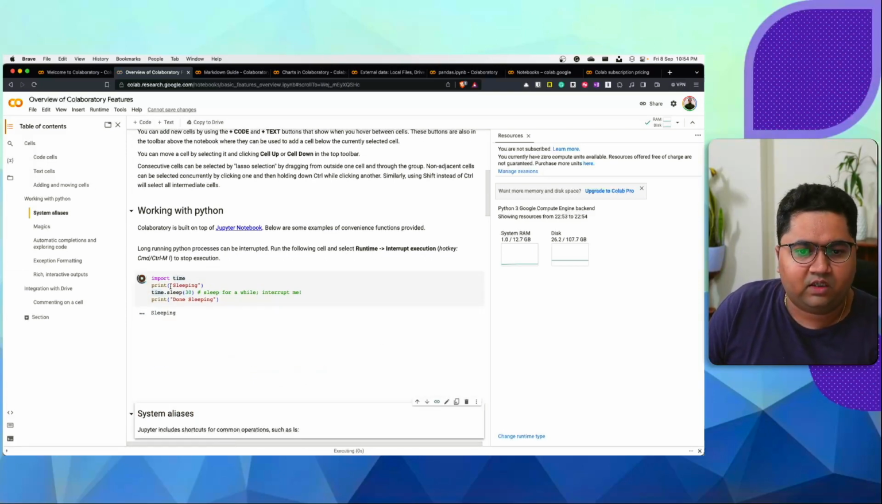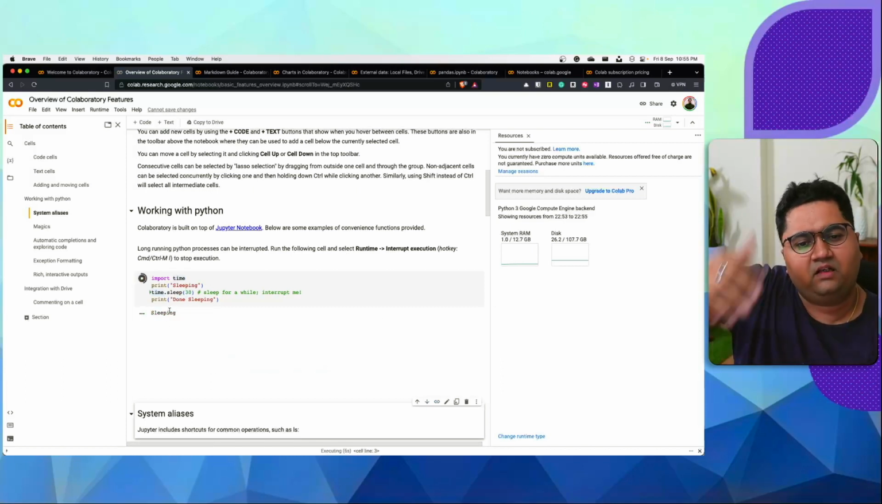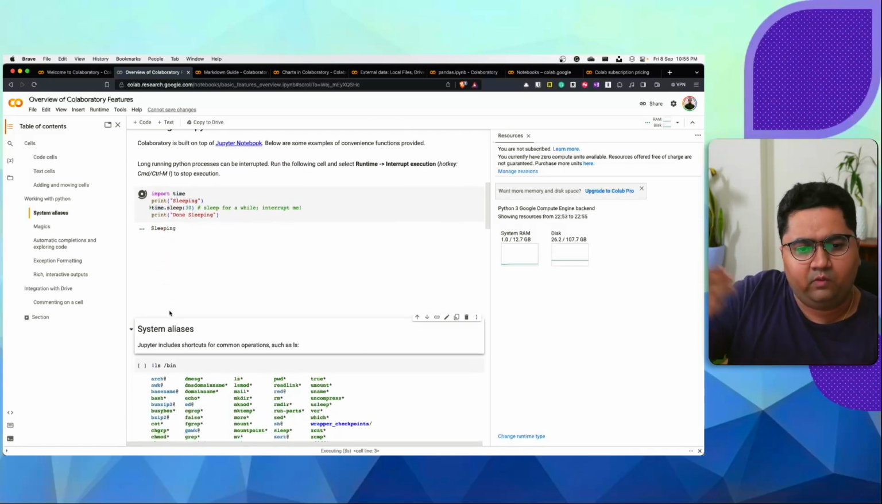For example, if you run something like import time, sleeping, sleep for a while, interrupt, done sleeping. So right now it's showing sleeping, it will wait for 30 seconds and it will just probably say done sleeping. We'll come back to that.